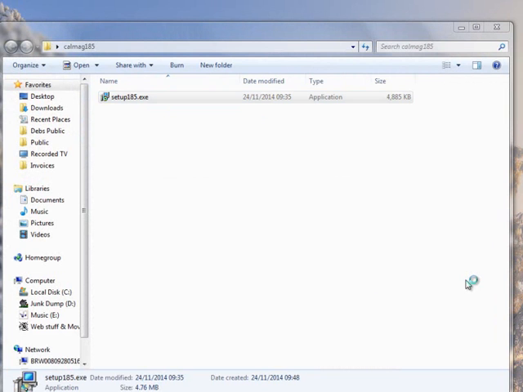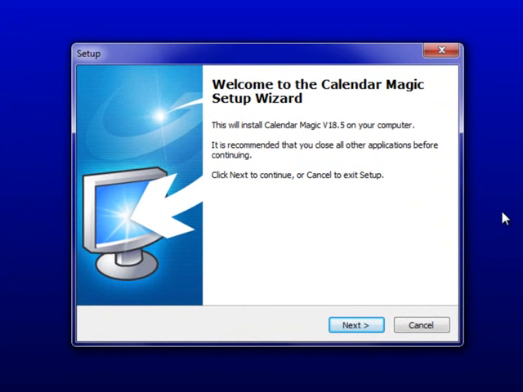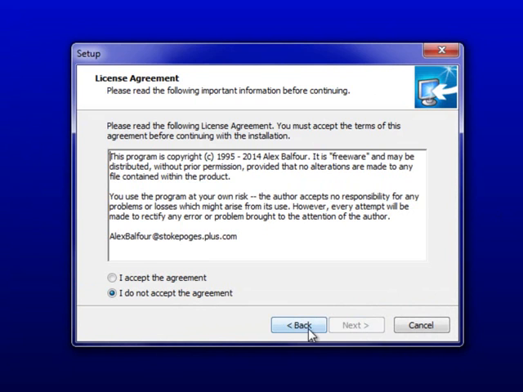And it will give us the usual user account control warning, which I don't think you'll be able to see on the recording. But here's the welcome to Calendar Magic Setup Wizard. We click next. It's a very simple license agreement. There are no hidden clauses or hidden programs in there. It's just straightforward. What you see on the page there is the entire agreement.